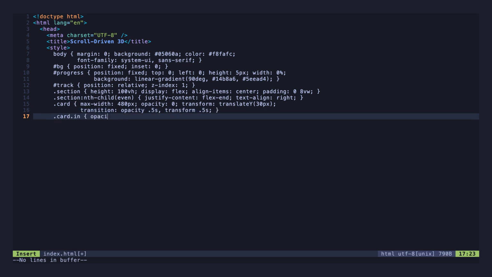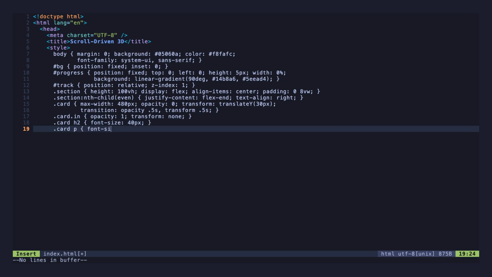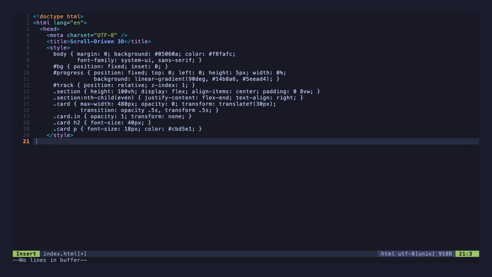Then add a few full-height sections with captions. As each one scrolls into view, we fade it in so the page narrates itself.